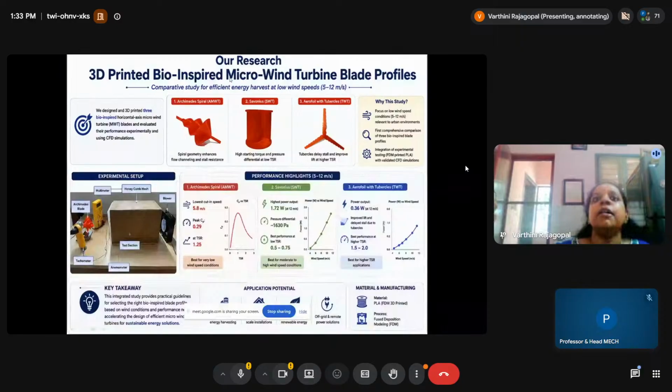Our study was a very, very simple project. The total cost of this project was only 1,500. We made everything in-house. We had an FDM printer and a basic PLA filament; the material is PLA. We built our own open tunnel setup. This tunnel setup was used to measure how much power or electricity it was generating.